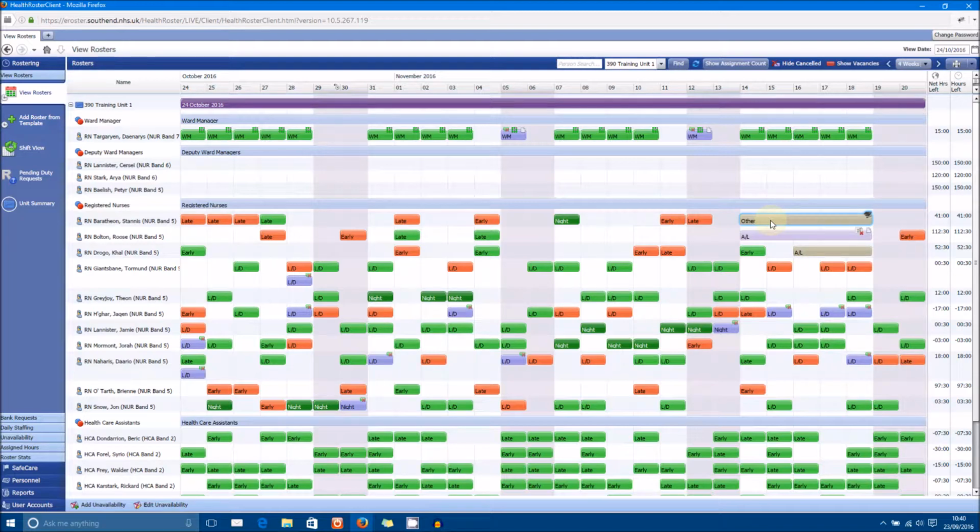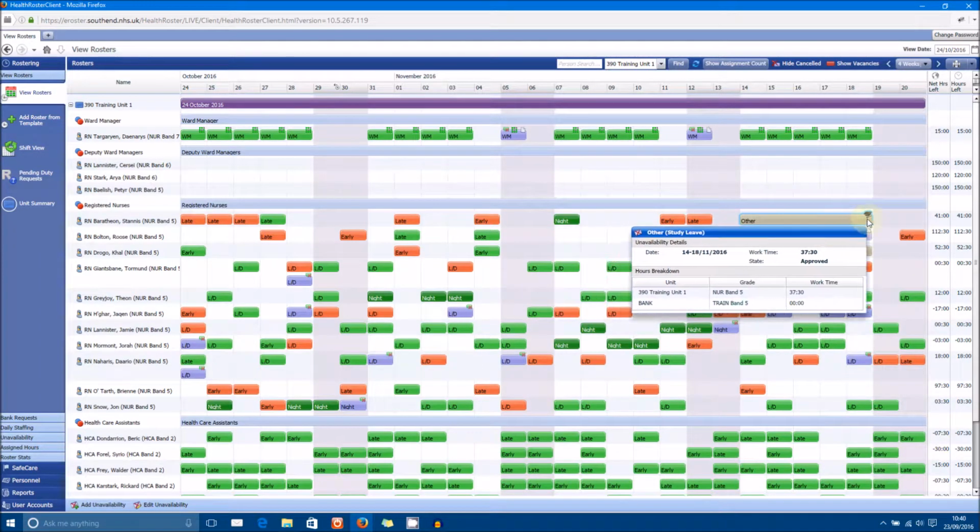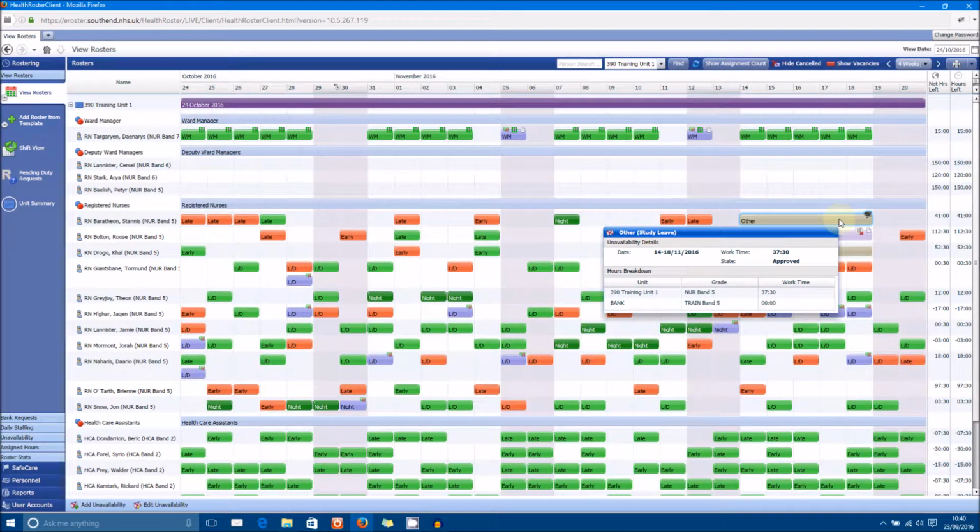And if I hover over it, it tells me exactly the information that I need to know about that one. So it says other study leave. There could be a more appropriate reason. Other is the one that has been chosen in this case. The work time that it covers, which is 37.5 hours, because it covers their full working week. And the fact that it's approved under state. Unavailability also goes purple when it's cancelled.